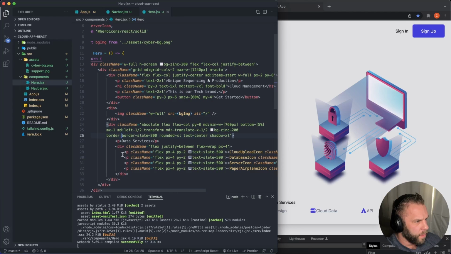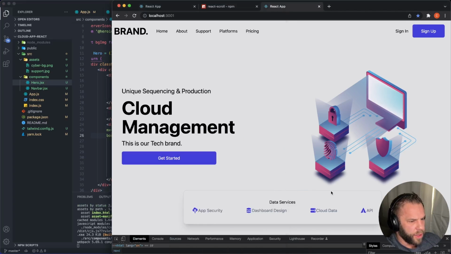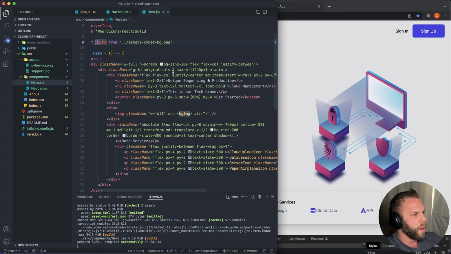There we go. I think that was our only issue. There we go. That's what we want. Yeah, man, that's looking good. I thought we put a bottom here on our navbar.